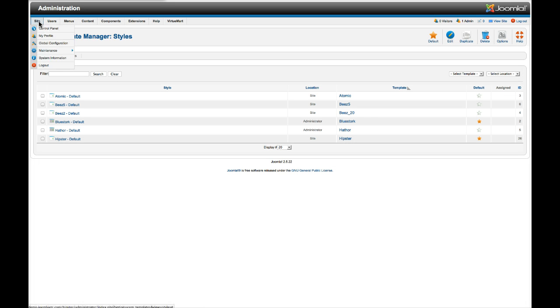And that's a basic administration overview. If you need some more information, you can go ahead and check out the documentation.